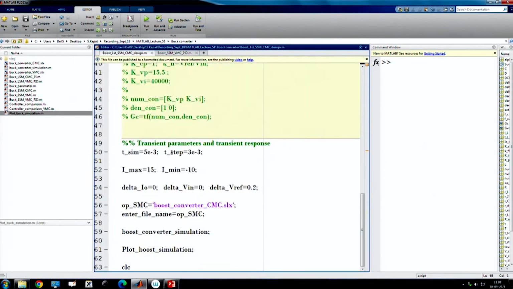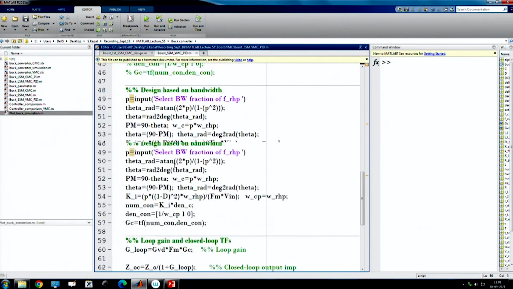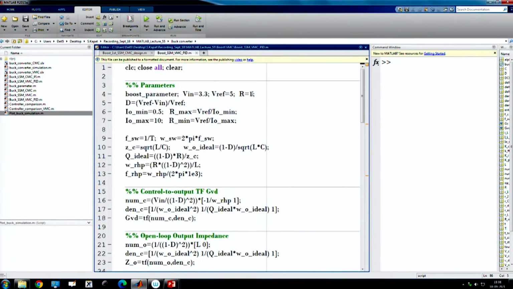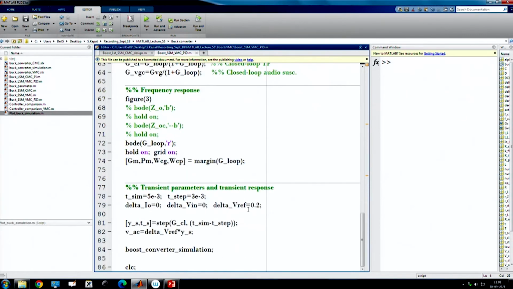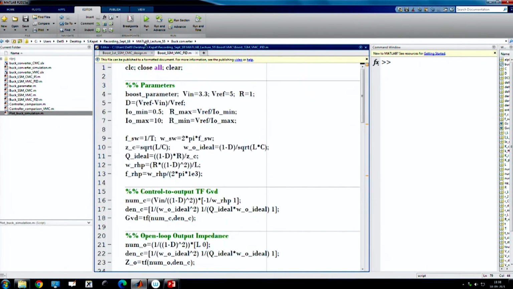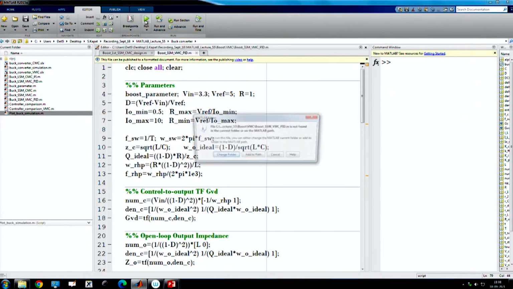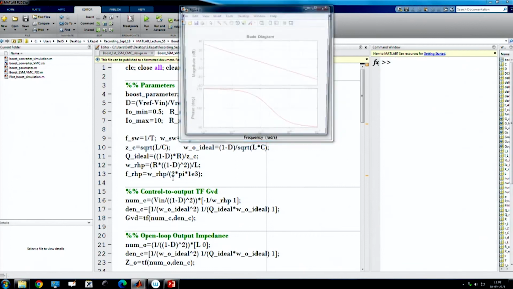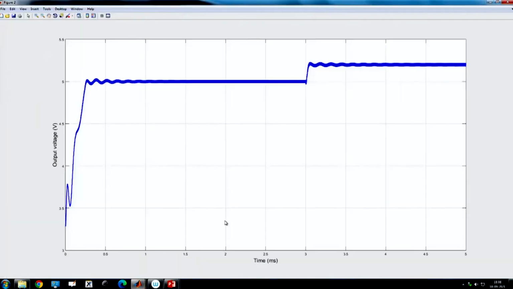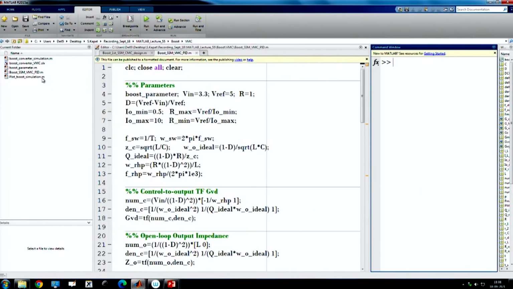Now, in boost converter, first we will consider a voltage mode control technique, where we are considering 1 ohm load resistance, 3.3 volt input, 5 volt output, and we are applying a reference transient of 0.2 volt. Okay. So, let us first run it. It will ask for f RHP, and we know for voltage mode we generally go for 1/5 of the RHP. So, let us do that. So, this is the 1/5 of the RHP, in blue color.